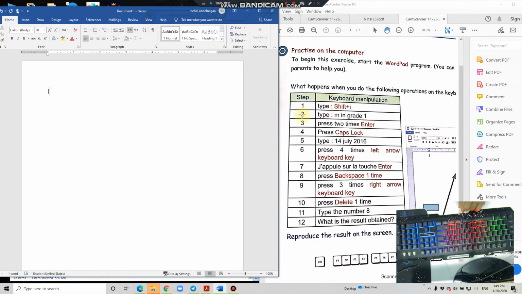Step number 2, type I'm in grade 1. So I'm space in space grade space 1. Okay, now we finish step number 2. Step number 3, press 2 times the enter key. So now the enter key, press it 2 times, 1 and 2. So we leave one line empty and now the cursor is in the third line.